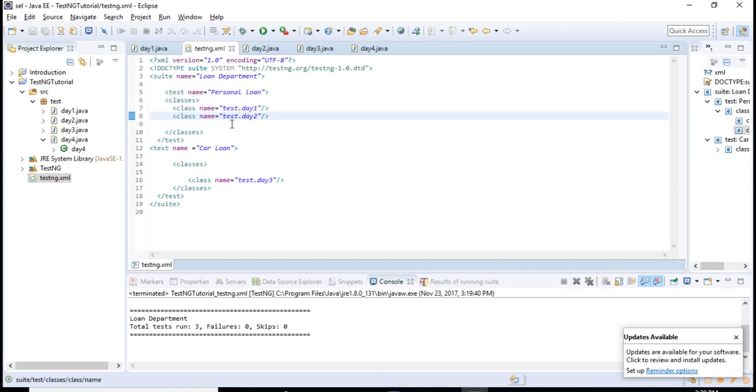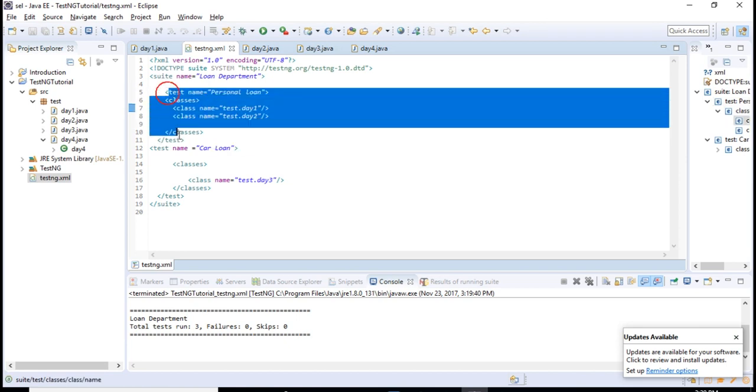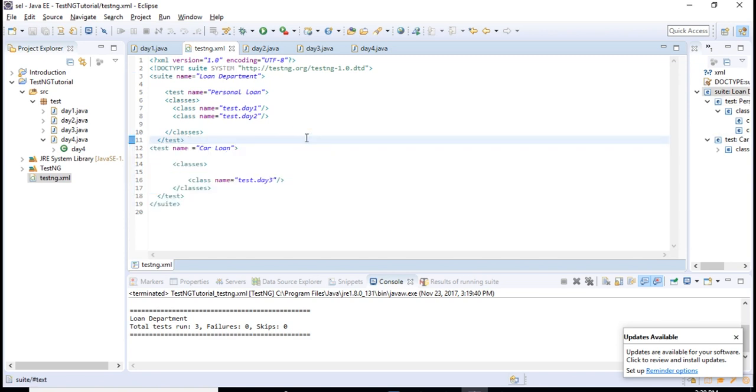So now I just removed that and I ran, right? In the coming lectures, I'll tell you how to skip this without removing it, and how to run only these test cases. For now just start like this.